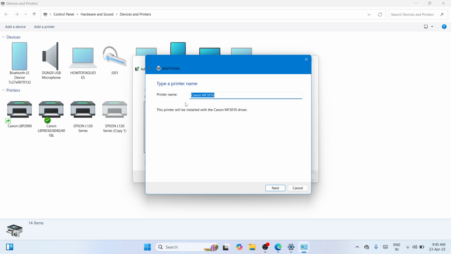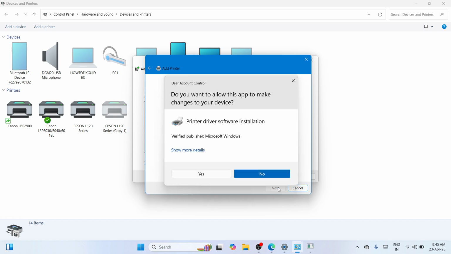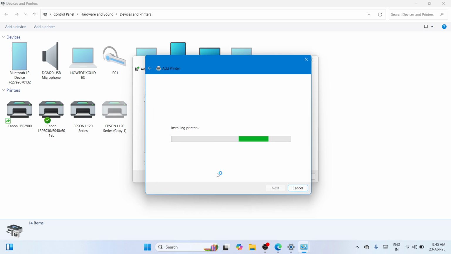Okay, you can rename it if you'd like to. In my case, I'll be leaving it as Canon MF3010. Once you're done, click on next, and you just have to wait until the installation process is finished. Now, if your user account control asks you, proceed with yes so that you can continue on the installation of this printer driver.